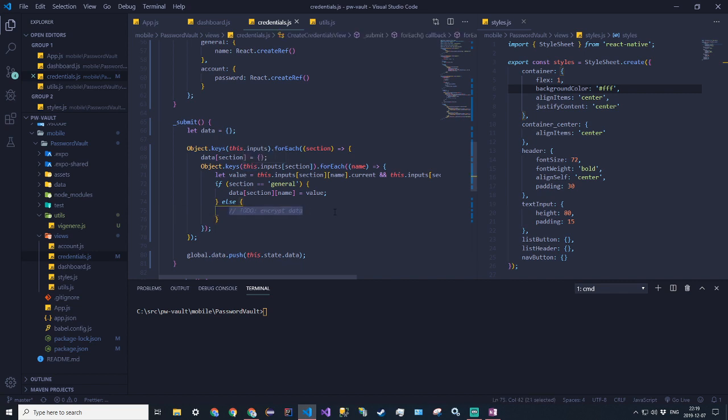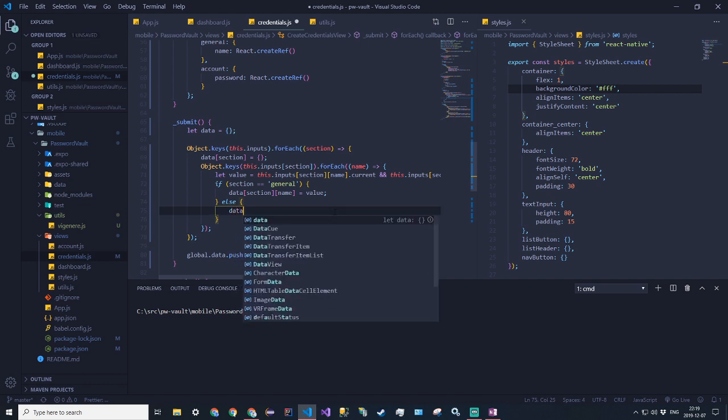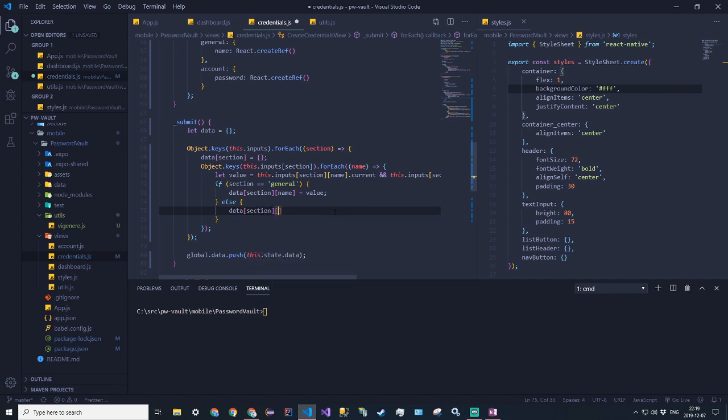So now all we have to do is just go data. When we're encrypting data, we can just go data at section at name is equal to encrypt value, and then global.pw. I'm hearing a one second.